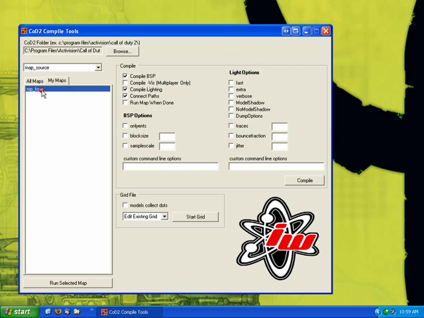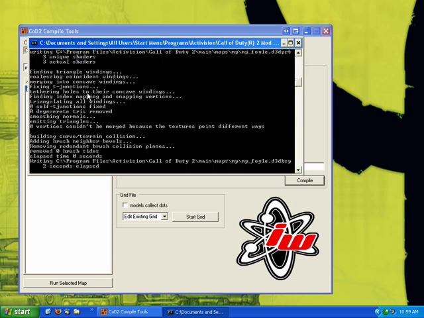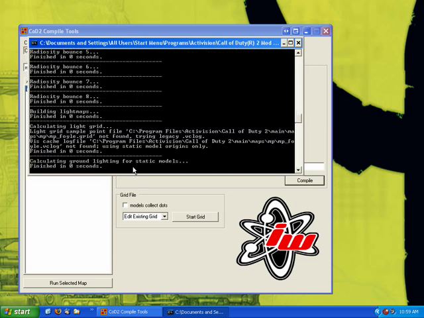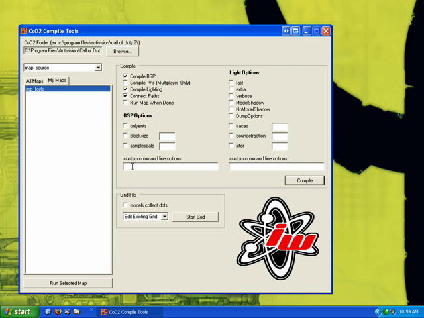So what I'm going to do is select my map, and hit the compile button. And I'm going to watch this to see if any problems pop up. If I see warnings, errors, or anything, which I don't see, which is good, then I don't have to go back and find out what is wrong. Otherwise, you want to go back and fix whatever errors do come up.